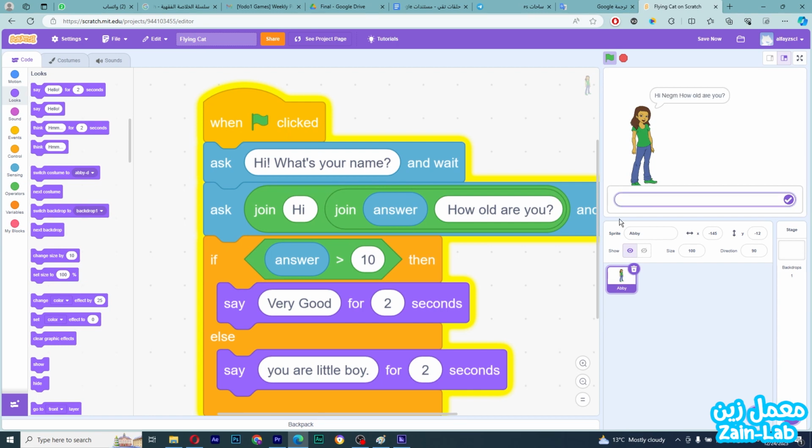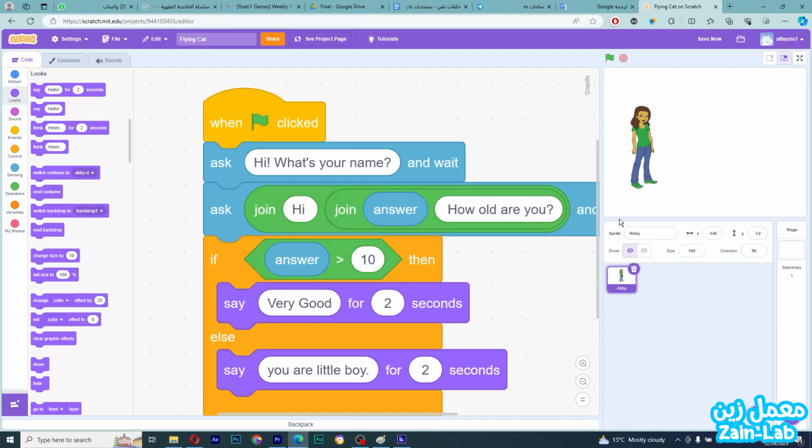Okay, and here, hi Negm, how old are you? I will write 10. She will say for me, you are little boy. Oh, sorry. Yeah. Okay, so she will say for me, you are little boy. It means that it takes the answer 10 and less than 10, reading this as little. Okay, but more than 10, everything more than 10, will be in the first answer. It will take the first answer. It's very good.